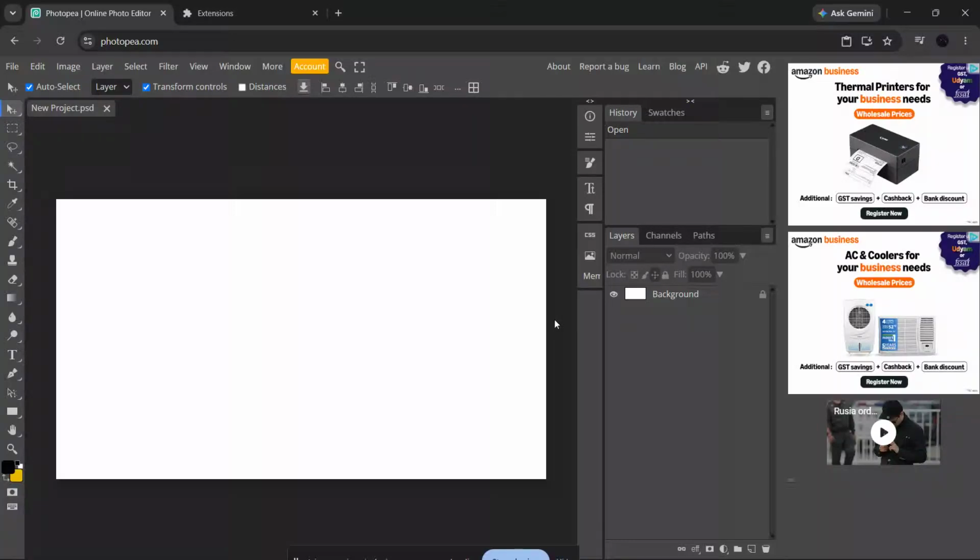If Photopea is giving you a download error, don't worry. In this video, I'll walk you through the most common fixes step by step so you can export your file successfully and get back to working on your design. This is especially helpful if your download is blocked, stuck, or failing without a clear reason.